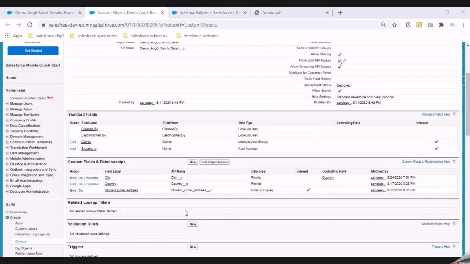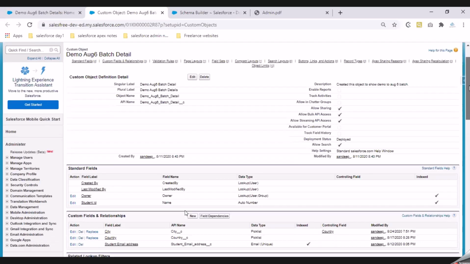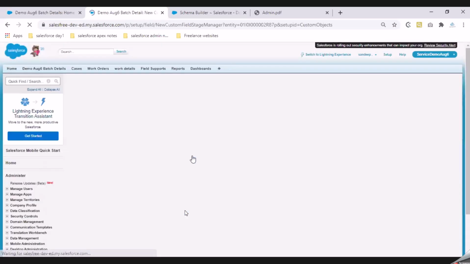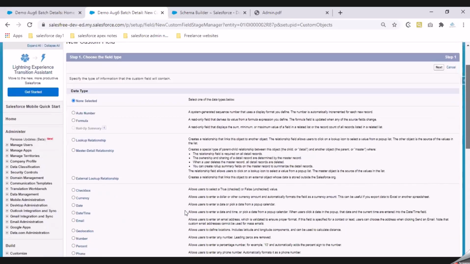So how to create a relationship in Salesforce: go to your child object, click on the new button under the custom fields, and the data type that we need to select is lookup relationship.